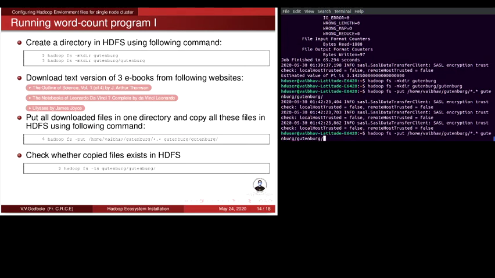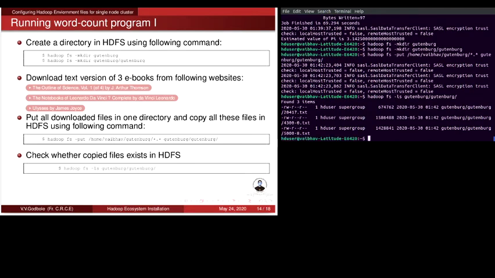Now let us check whether this HDFS directory contains the files to be analyzed or not. So let us copy this and check using this command whether all these files exist there or not. LS stands for list. So you can see the HDFS directory contains 3 files, that is 20417.txt, 4300.0.txt and 5000-8.txt. So now these 3 files are there. These files are nothing but the text versions of all these 3 ebooks.